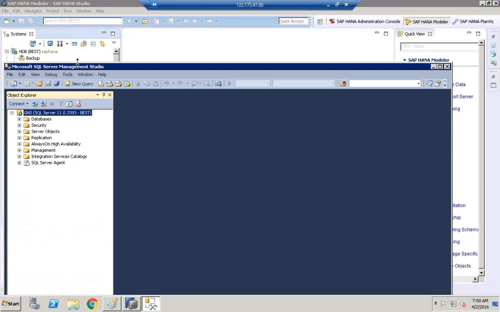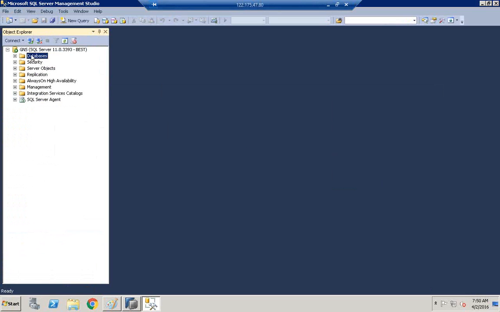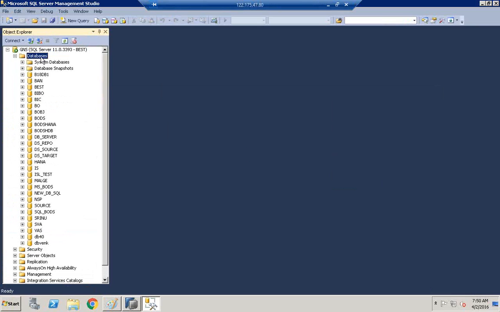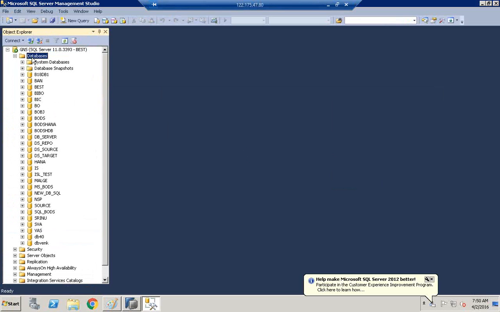So HANA Studio for HANA and Management Studio for MS SQL. Once we give the user ID and password, this is the database. Once you expand, you have different databases over here. These are just like schemas, a collection of database objects. In HANA, we call it a schema. In here we call it a database.